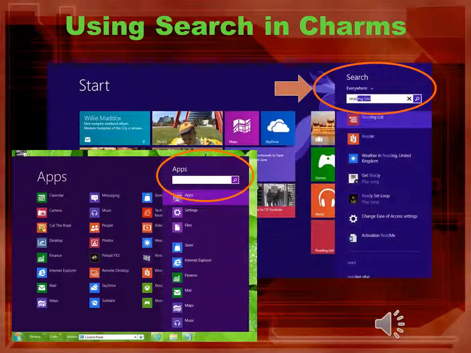Using search in the charms is a very, very handy feature to have. So by pulling out my charms menu, I know I can do that by the top or bottom right corners. I can pull that out, and then if I click on search, which is that very top one there, I'm now prompted to a new area.